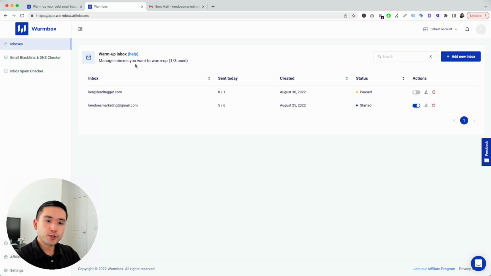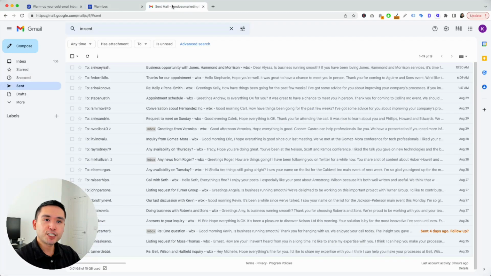Now let me show you how the emails look like. Okay, so I'm gonna open up my Gmail. I'm in my sent folder. So these are all the emails that were sent on my behalf via Warmbox. Okay, so you could see in the email subject lines, they all end with WBX. So you can signify which ones were sent with Warmbox, okay?